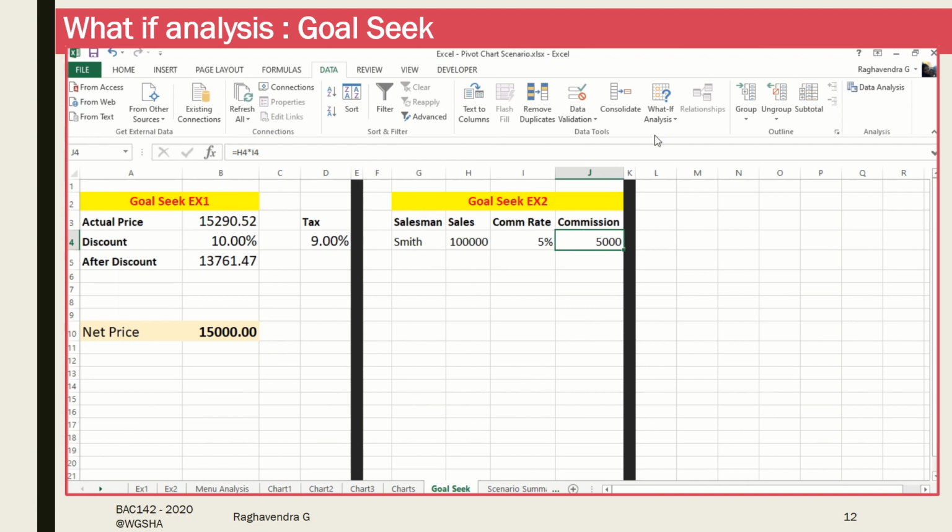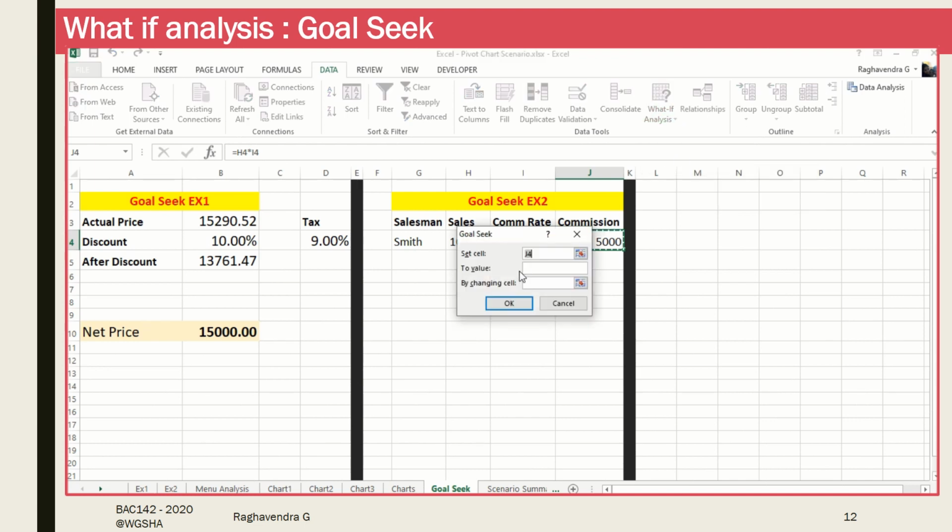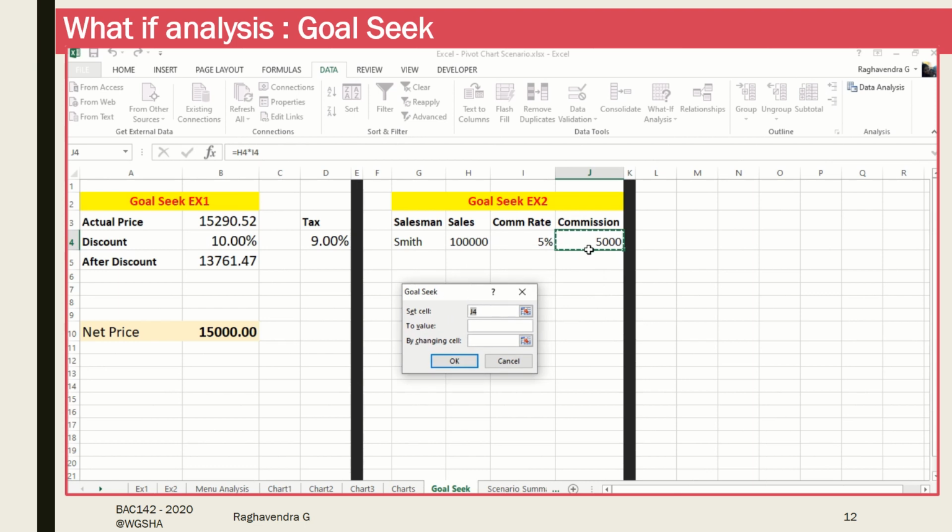Now how to do that? Simple, keep the cursor on commission, What-If Analysis. Now he wants a plan, right? So how much sales should I do to get 10,000 commission? Simple, go to Goal Seek and set J4 to, instead of 5,000, I want 10,000.